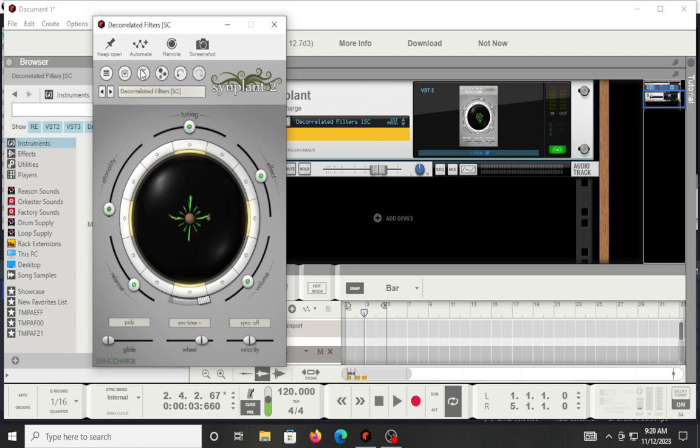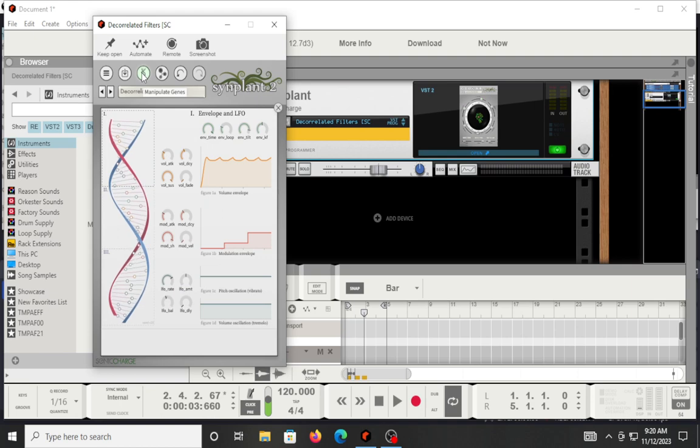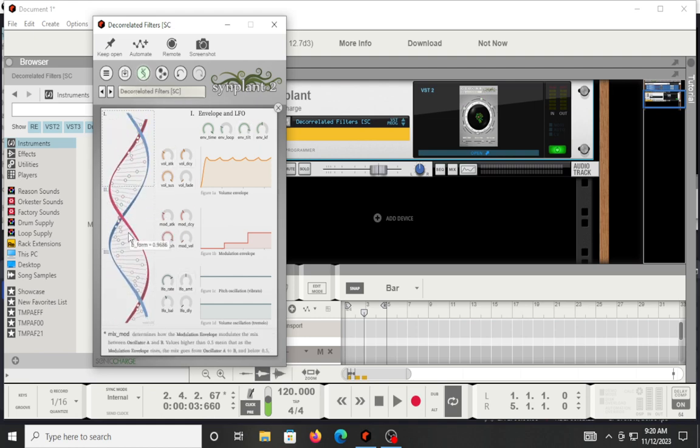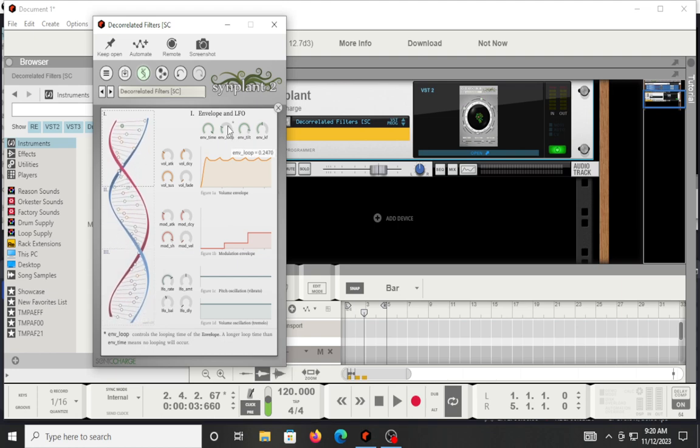All right, so let's go under the hood, because that's where you're gonna be able to see all of the stuff in terms of how this thing works. When you open up this menu at the top right here, manipulated genes, it has a very interesting, as you can see, setup for visuals. But they give you 3 screens, and the first screen I'm on is my envelope, LFOs.